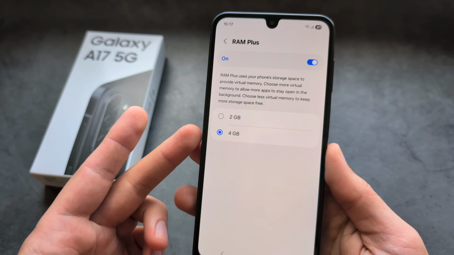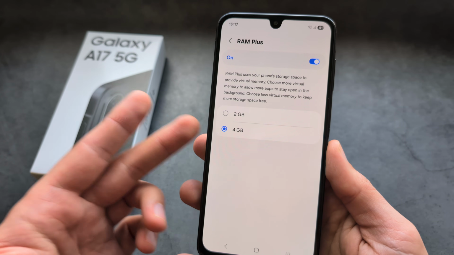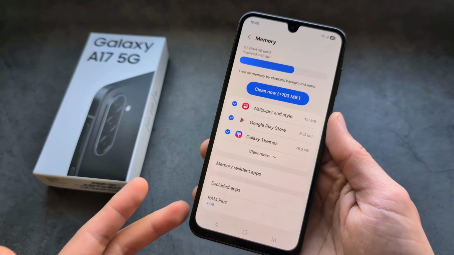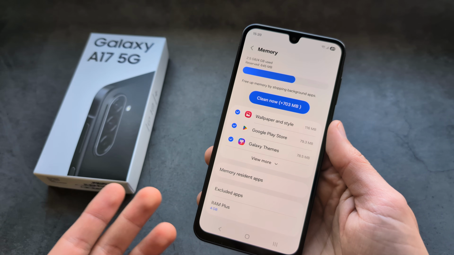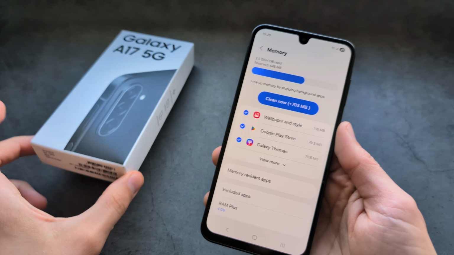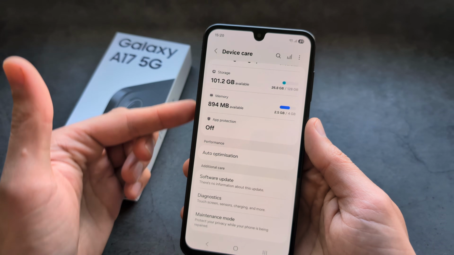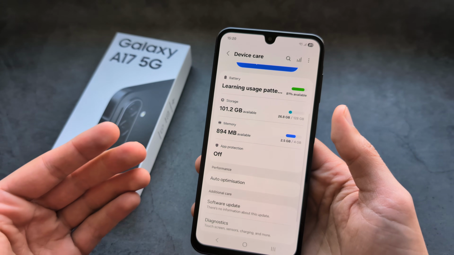You can expand by an extra 4 GB of RAM. So if you enable this feature, your phone actually gets 8 GB of RAM, even if you purchased the 4 GB version. Yeah, absolutely amazing.